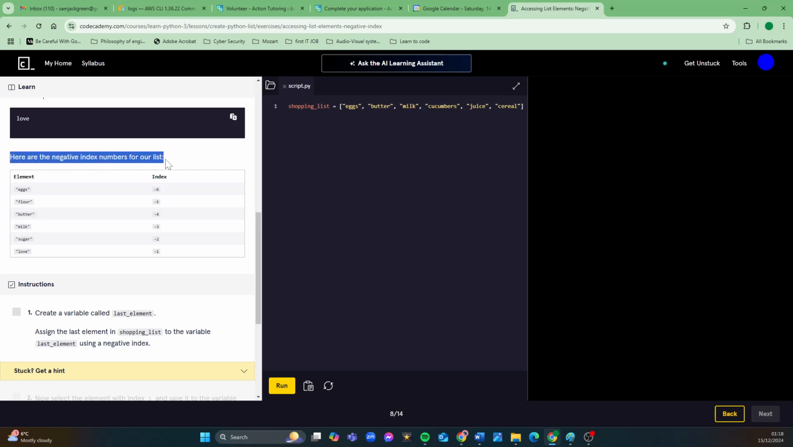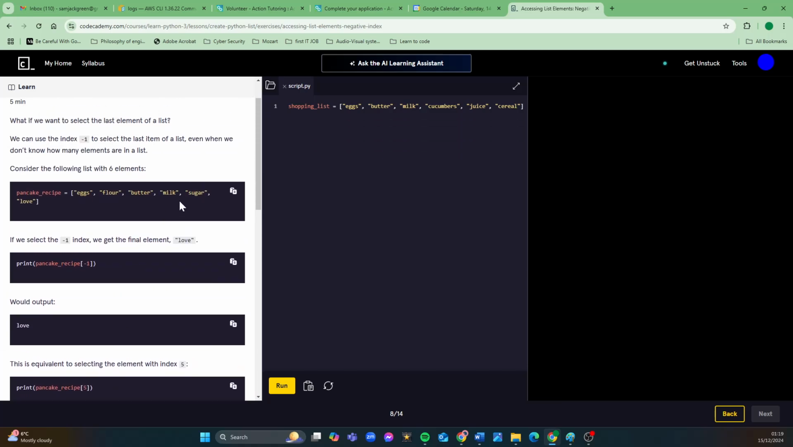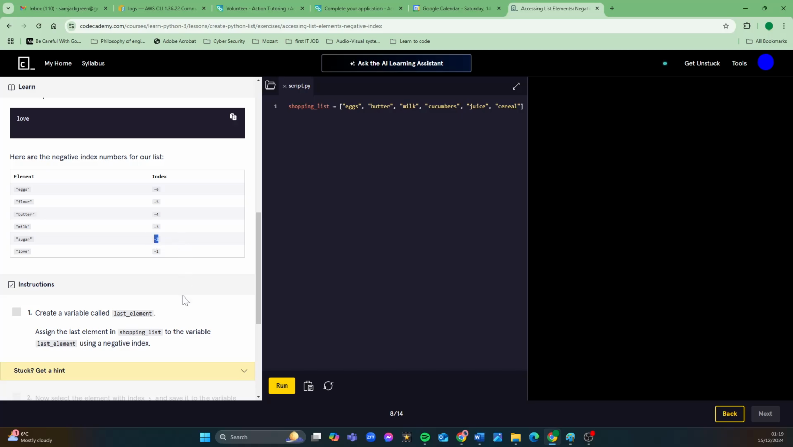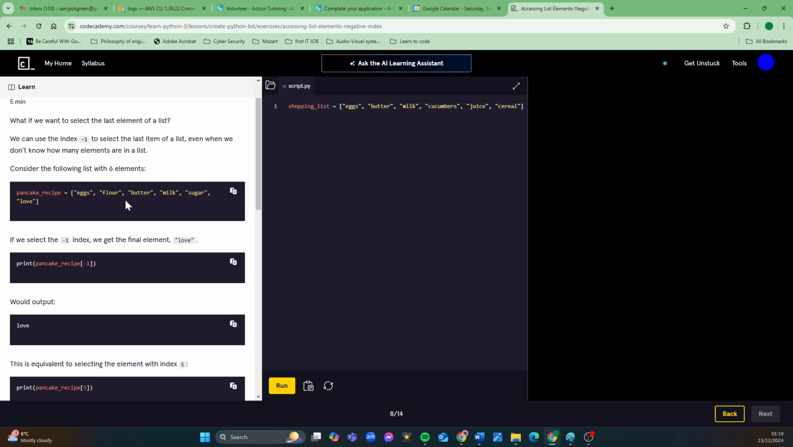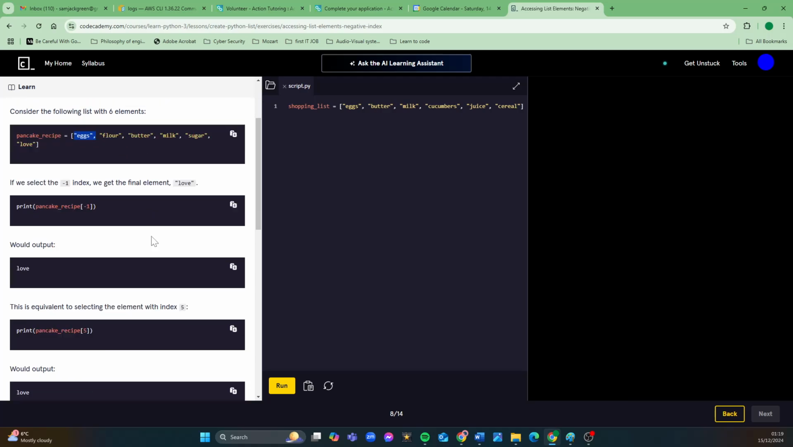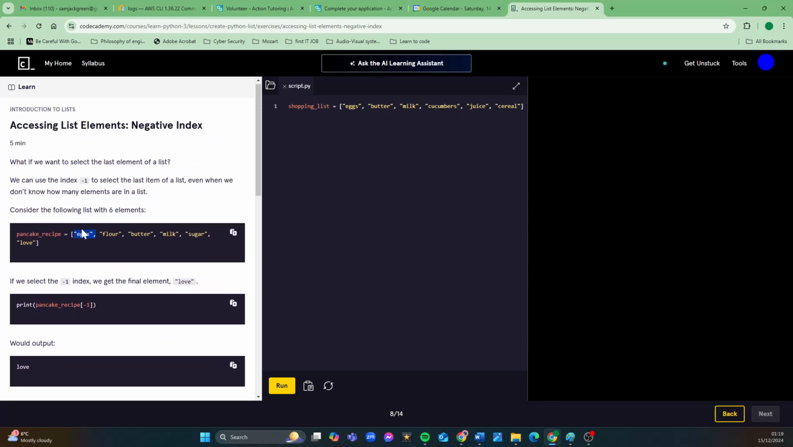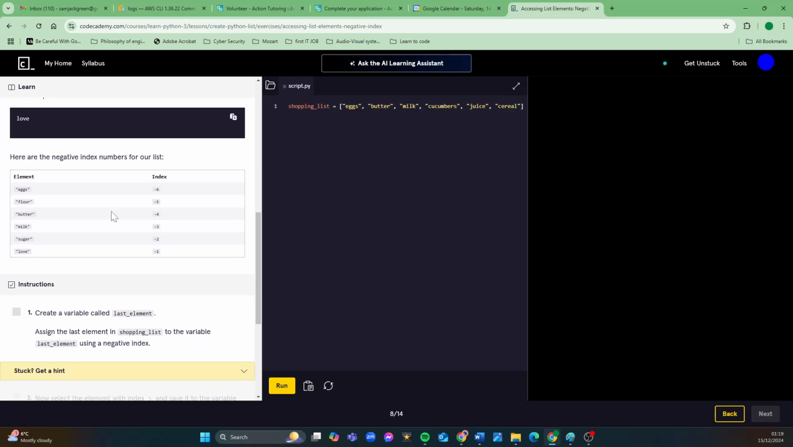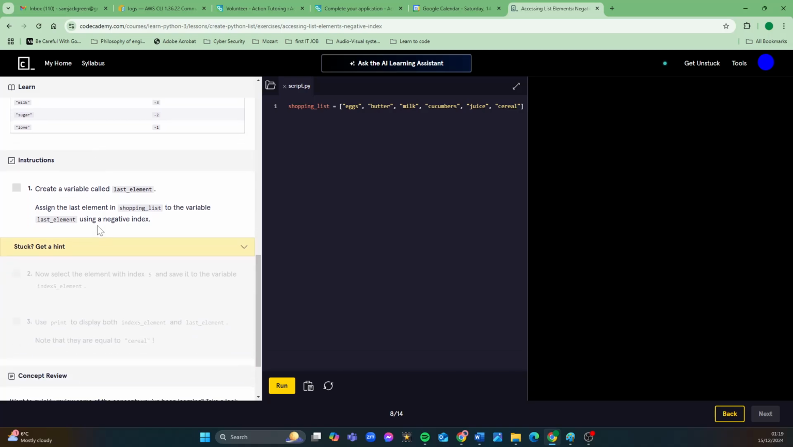Here are the negative index numbers for our list. So eggs is at -6, flour is at -5. Okay, so love, the last one, is here at -1. Then sugar becomes -2. So we count our way all the way to the front of the list, and eggs is -6. So it's either 0 or -6. So -1 for the last one.